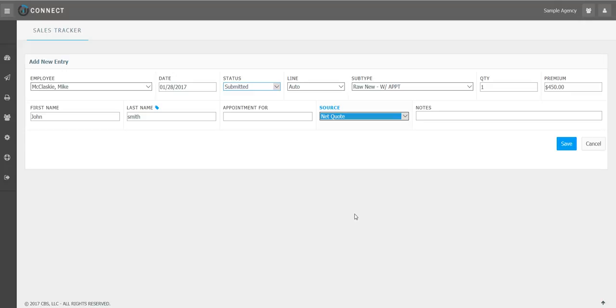So we're going to say net quotes. Now you can put notes in here. What I want you to put in notes, because it's an auto policy, is what kind of car this is. So let's say it was a 2016 Chevy. Okay, some descriptor of the car. And we're going to hit save.